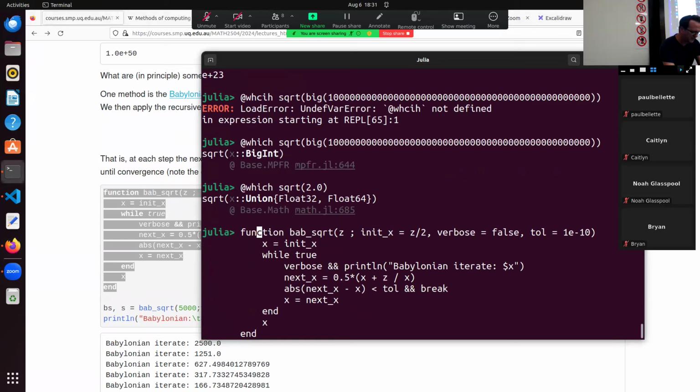So we've got this function bab square root, which takes an argument z. And we've got this semicolon, which in Julia is for a function. Did this come up when you were doing functions before? First time you're seeing this? Okay, cool. This is optional named arguments. If you want to have things that don't have to be there, you put them in after a semicolon. And because they're optional, you have to give them a default value in case they're not used.